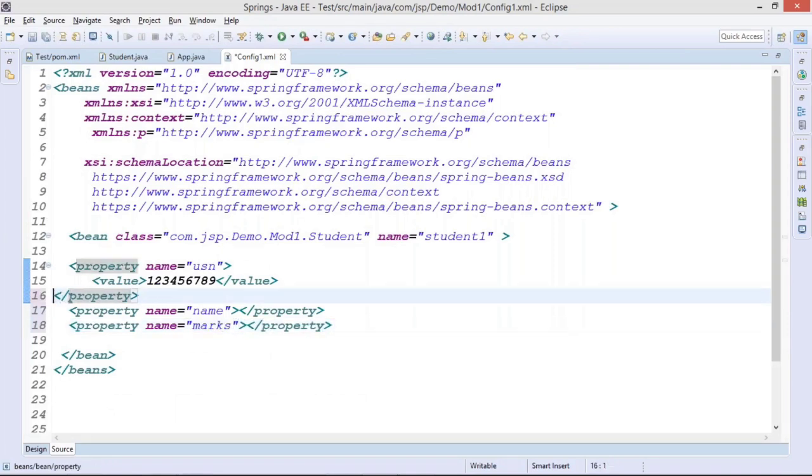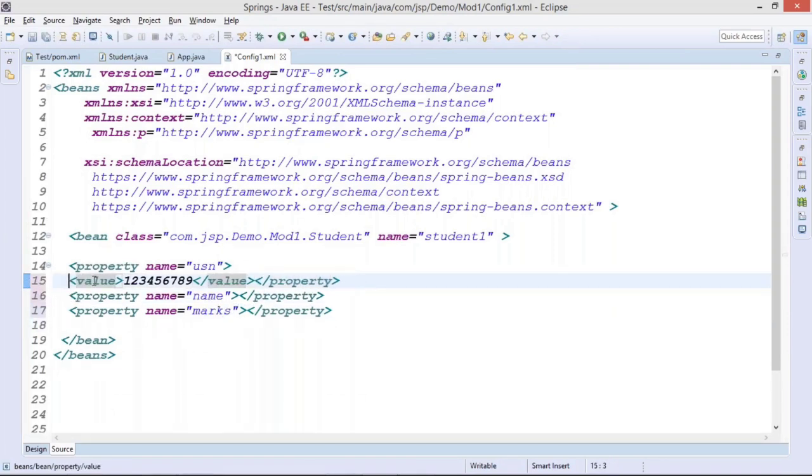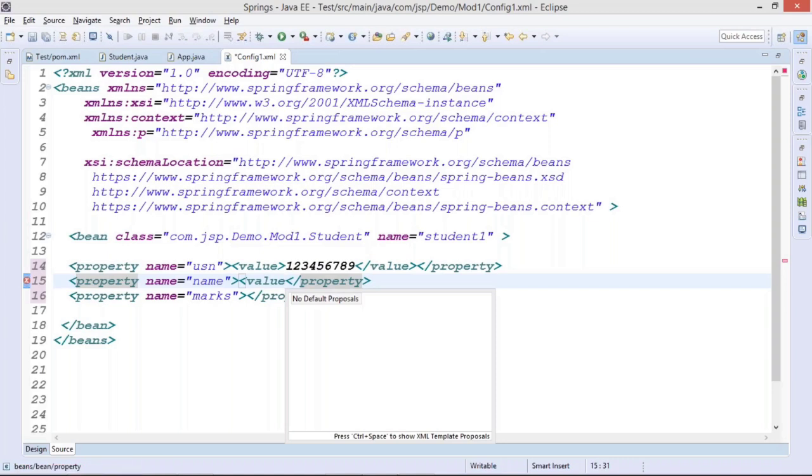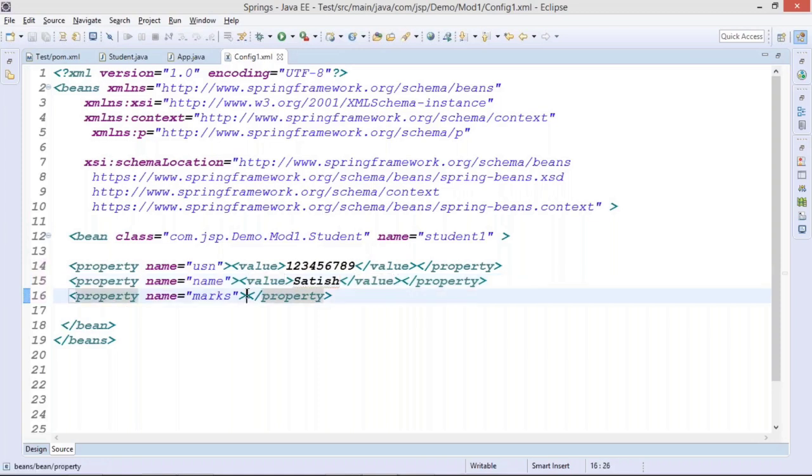So let's say I do these things in the same line, you can do it in a single line, guys. So again, let's say value, and here we have to pass the name. So let's say the name is Satish. Let's say the marks of Satish is 68.96. So guys, you can see we have assigned each and every property.